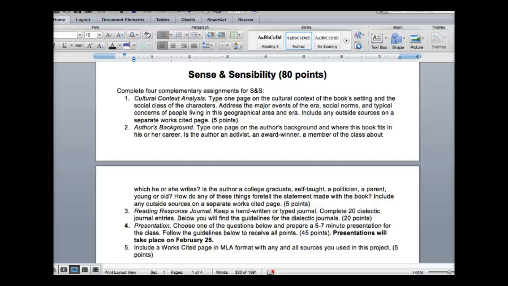That's what S&S is. So first of all, you'll complete a cultural context analysis, and you're going to type a 1-page document about the cultural context of the book setting and the social class of the characters. Address the major events of the era, social norms, and typical concerns of the people living in this geographical area and era. Include any outside sources on a separate works cited page. Again, Victorian Web's going to help you here, and also Spark Notes, because that'll give you some book context. So that's just worth 5 points.